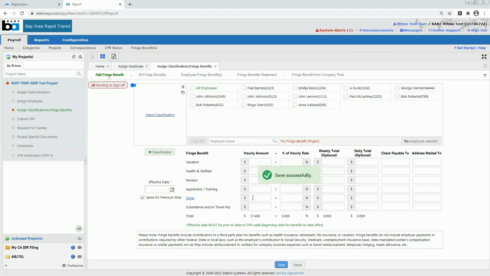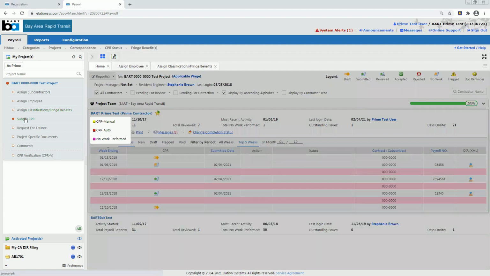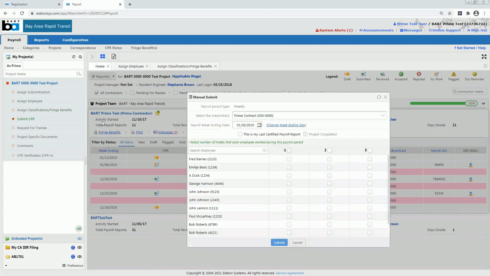So once you've added the worker there, you can go on to the next option, which is to submit the certified payroll reports. Now you have 3 main options, which is to submit the certified payroll reports manually, automatically, which is based on the template, and we won't go over that option here, but you can explore that later. And then the no work performed reports, which we'll also go into briefly. When you click on the CPR manual, you will see your list of previously added workers here, and we will select again Mr.